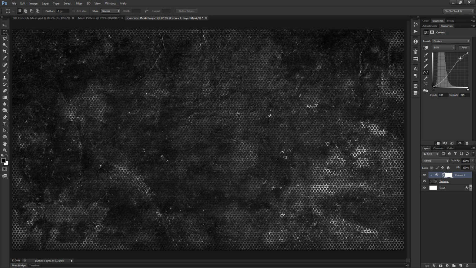And then we'll go up to the highlights and add a much brighter point. And we'll put that right up there. So we've got a really weird S shape. And let's do a before and after. Pretty sweet.